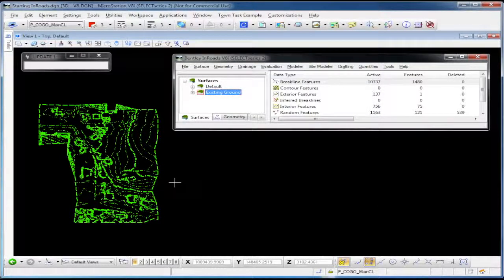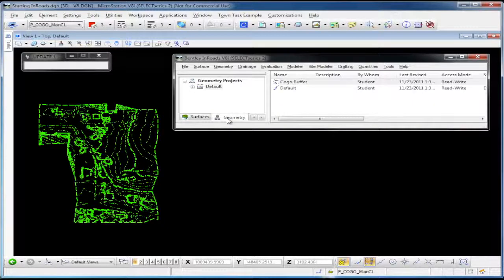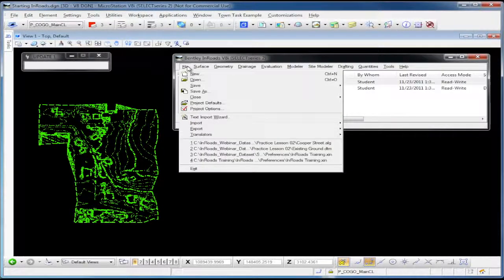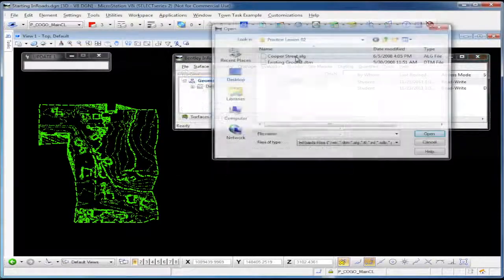So now we've opened a surface, viewed that surface, and reviewed the data that is in that surface file. That is all I wanted to touch on for the surfaces, and now I want to talk about geometry projects. So what we're going to do is go ahead and open up a geometry project. If I go to my geometry tab here, we can see I just have the default geometry project that is open. What we're going to do is go up to the file menu and go to open.